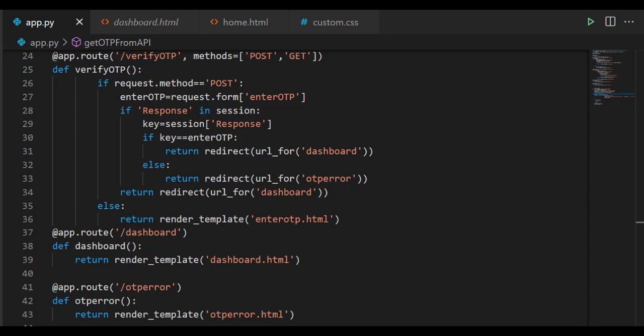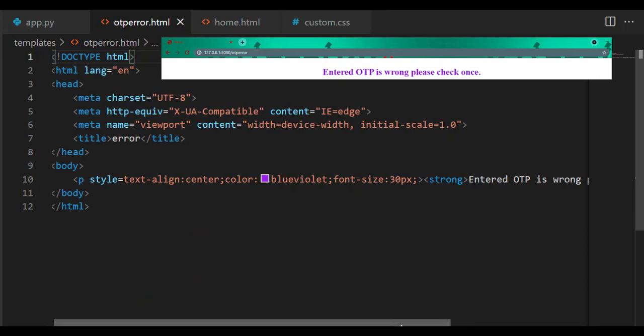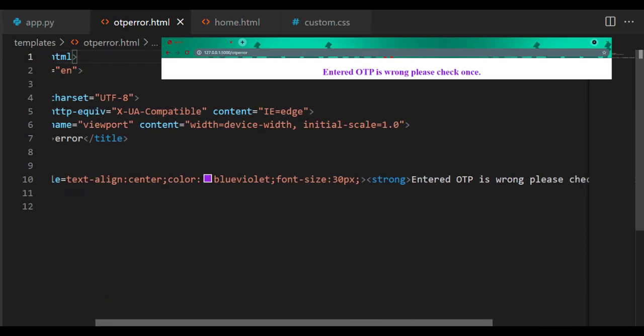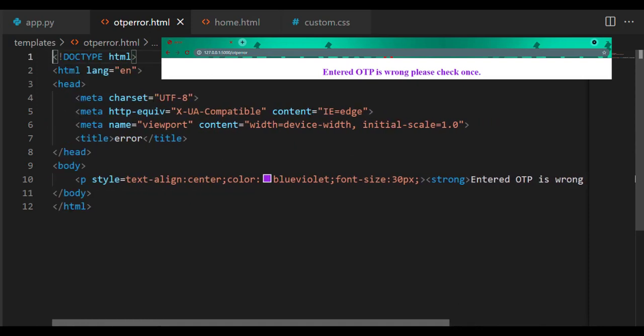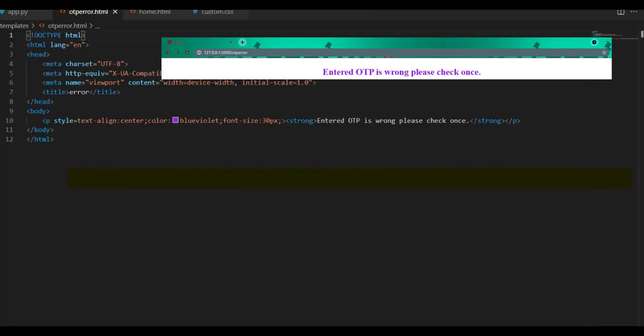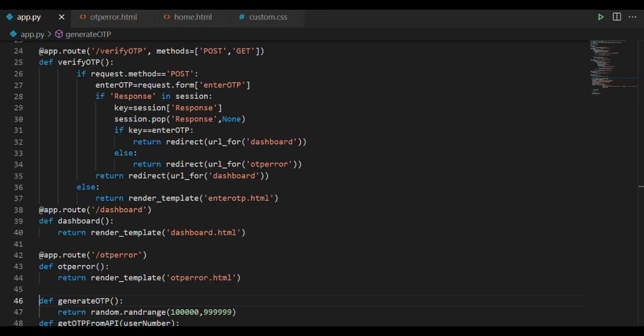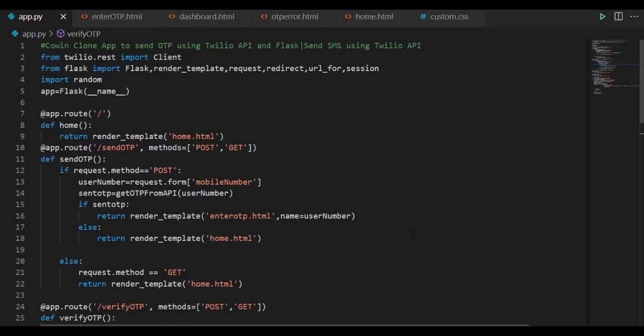If the user entered OTP is wrong, then it will redirect to the OTP error function. The OTP error function renders the OTP error.html page. This is the OTP error.html page. Here is a message: entered OTP is wrong, please check once. It is written in a paragraph tag, and selected style as text align center, color blue violet, font size 30px. And after 3 minutes, to disable that session, we'll write session.pop response comma none.